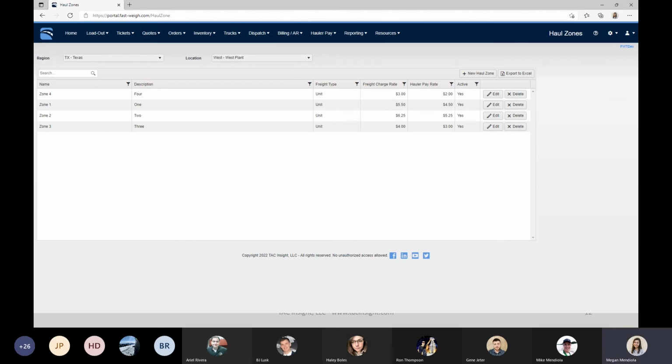Now, Haley in her presentation happening next is going to talk more about how you can set up your orders to use haul zones so then you can create tickets for them. So just make sure you go to her session on order management and pricing happening next, especially if you're interested in hearing some more about adding haul zones to your orders. But just wanted to show you how you can set these up here within the web portal so then you can use them for your orders.